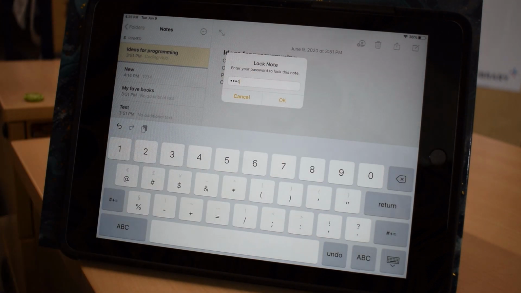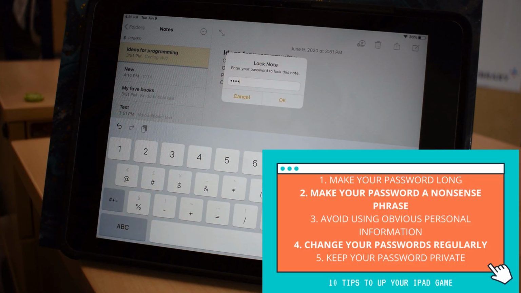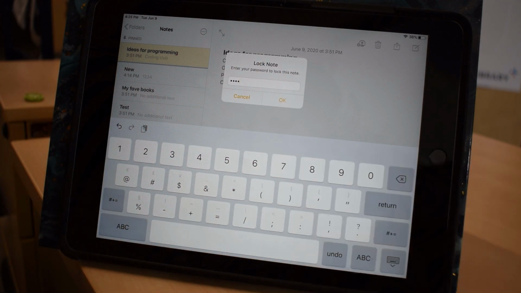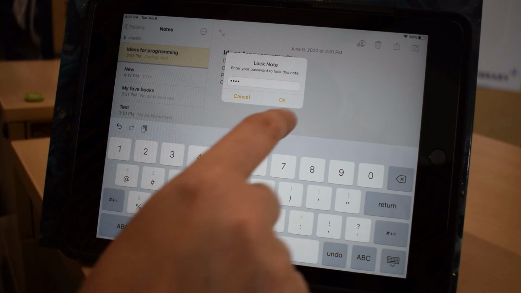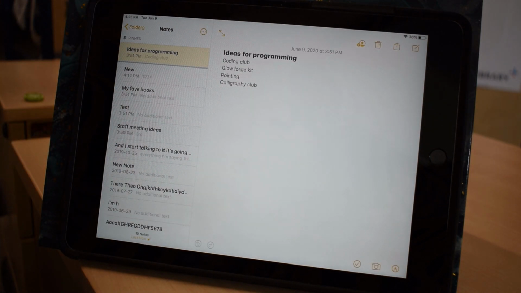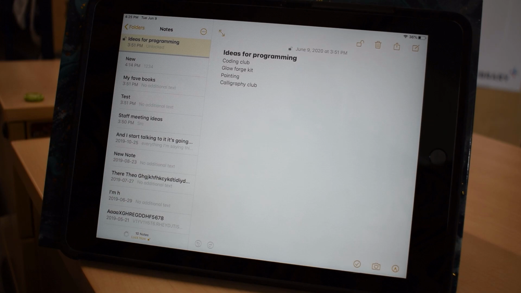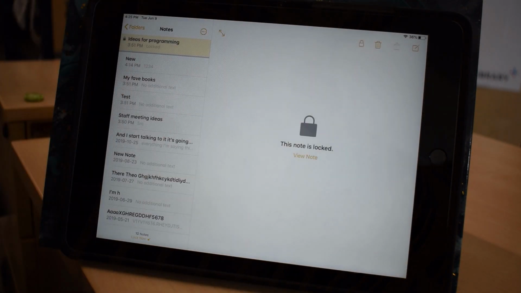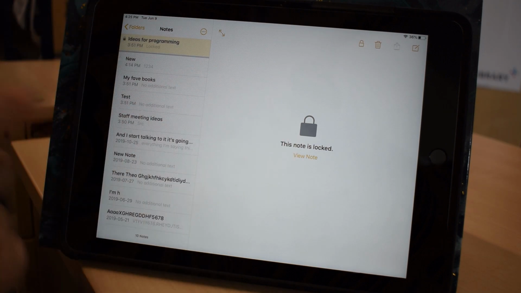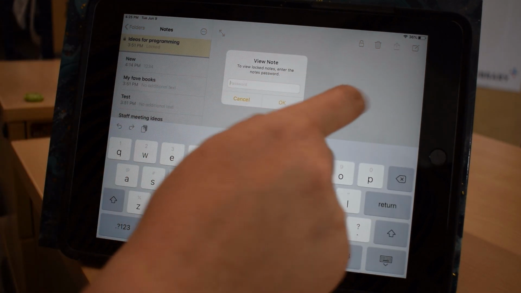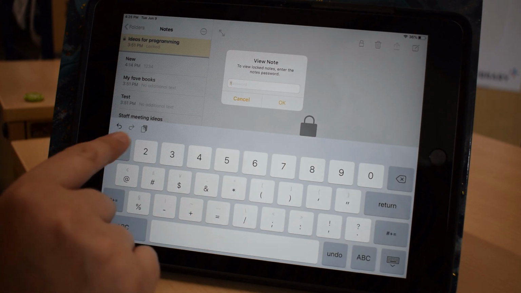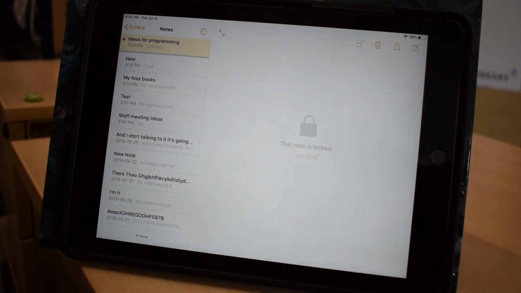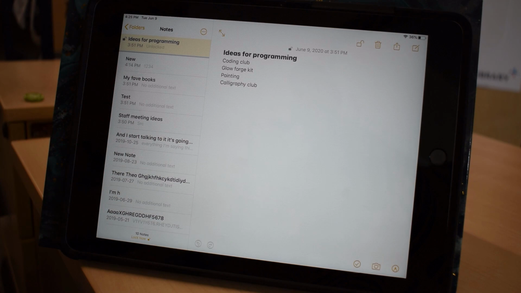Never use that password. That's actually my hint for the password, is never use that password. But for a video, I don't want to share a real password. So I'm going to hit OK, and it's locked. Now, as you can see, because it's open, it's unlocked. To lock it, I'm just going to tap that little lock button, and until I go back in, no one can see this. So there we go. Easy peasy.